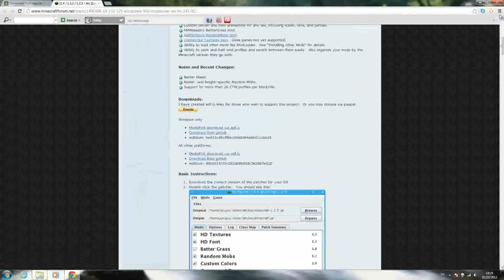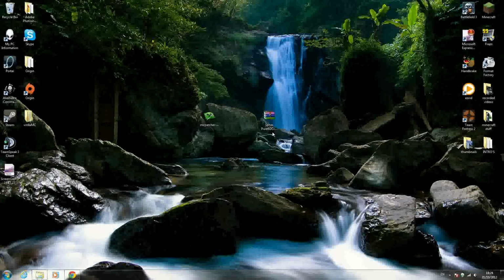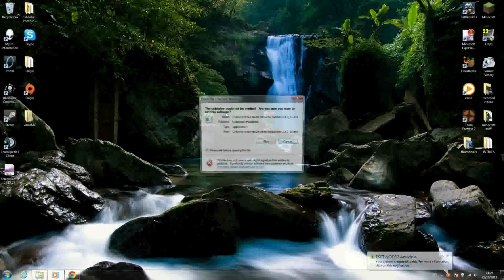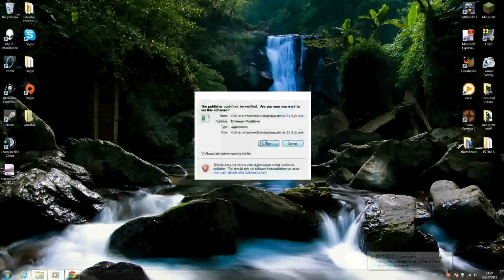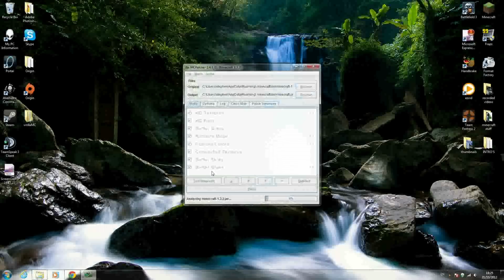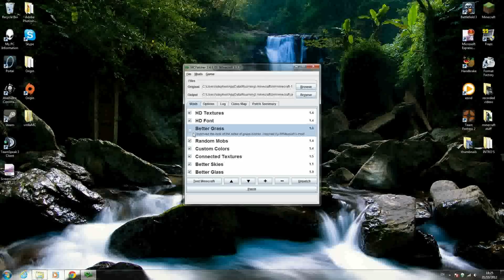So that's it. Once you have the two things downloaded, bring them somewhere you can see easily, MC Patcher and Sphax. I have them here on my desktop. You want to open up MC Patcher, double click, and then click run. And then just wait a second. Now, Better Grass will not be clicked for you if you downloaded it just there.